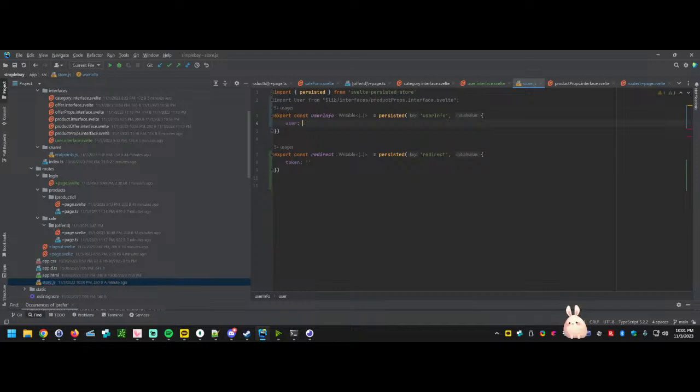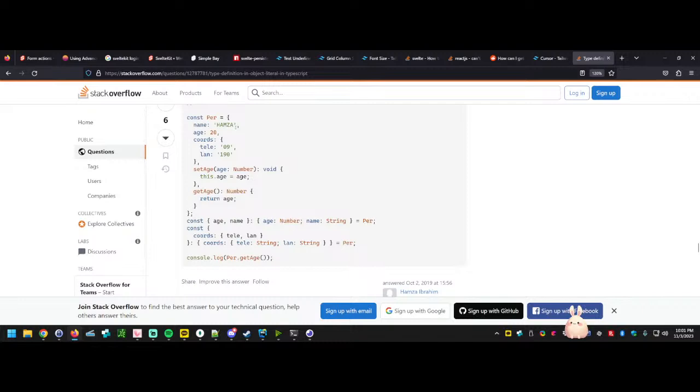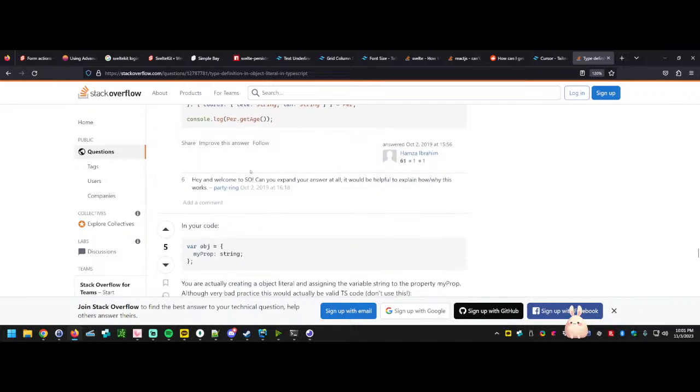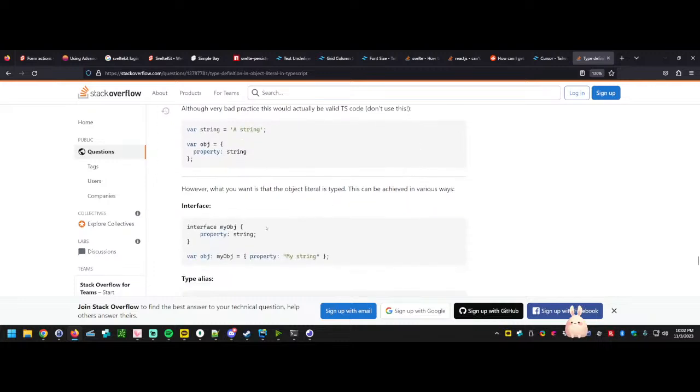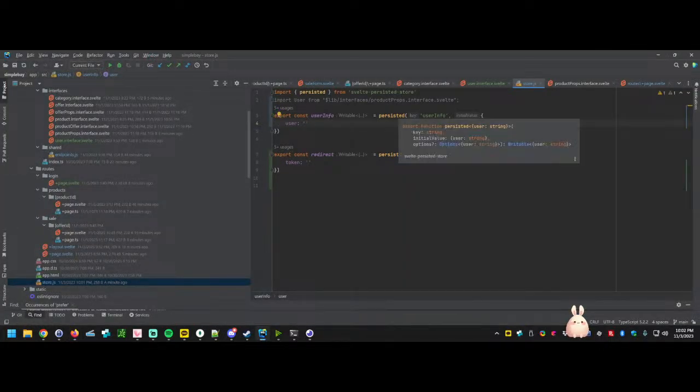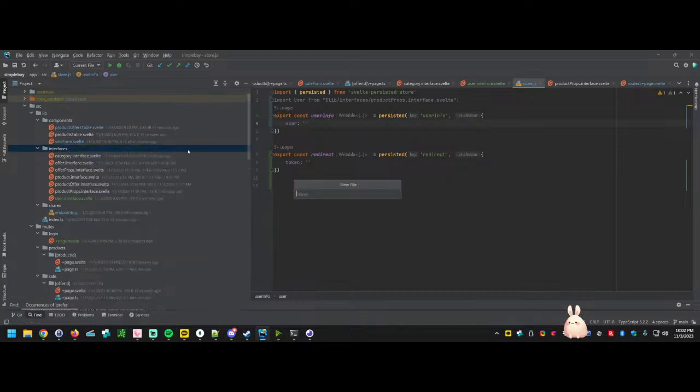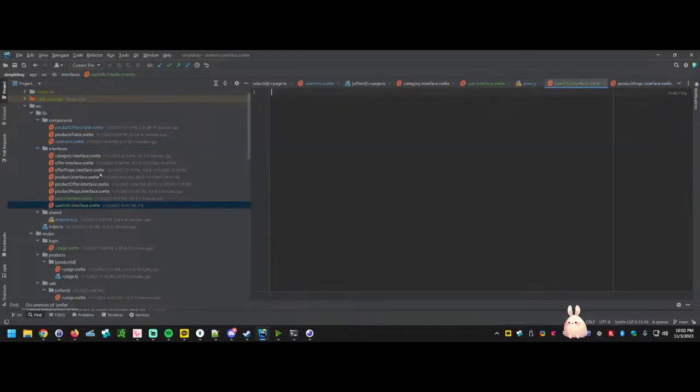I wonder if I can do user slash. I can. Let's see. I just don't do it too often. Object literal. Yep. Might have to create an interface. So let's create an interface. New file. User info dot interface dot svelte. Let's go that route.